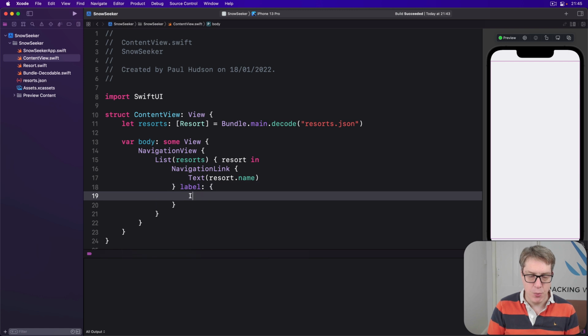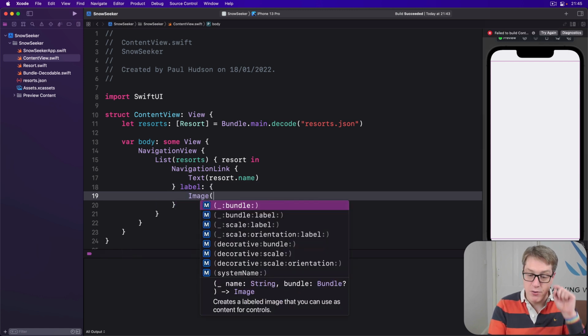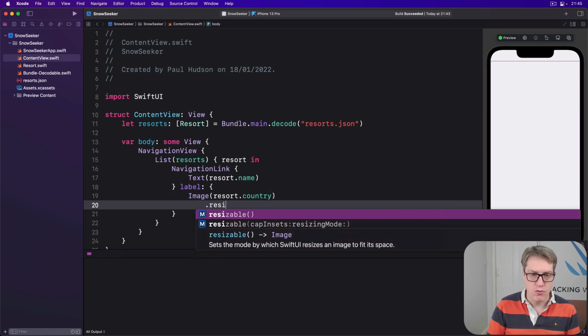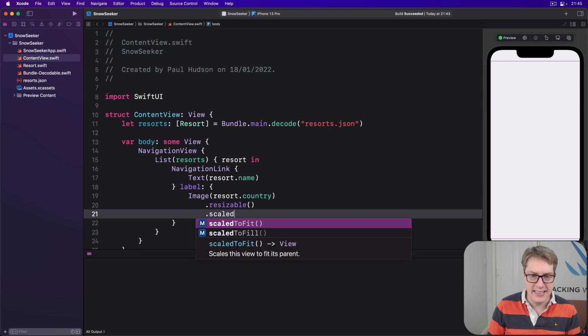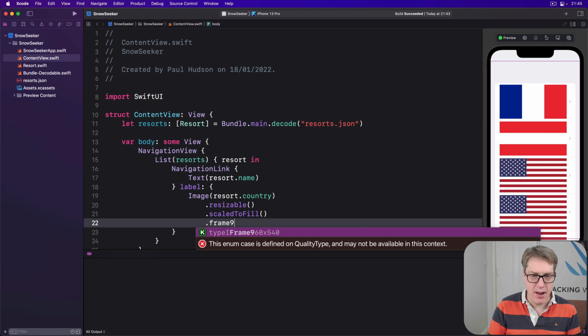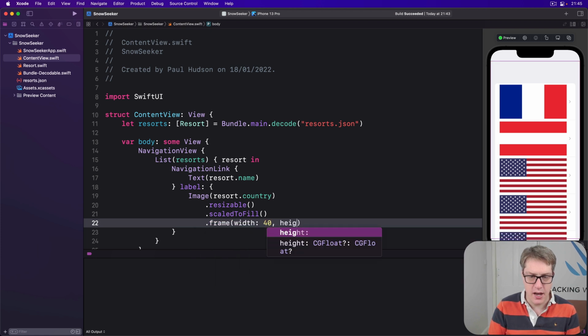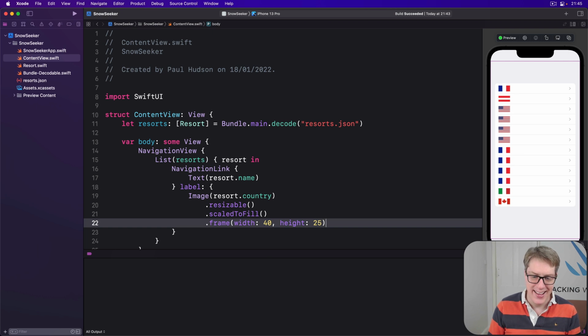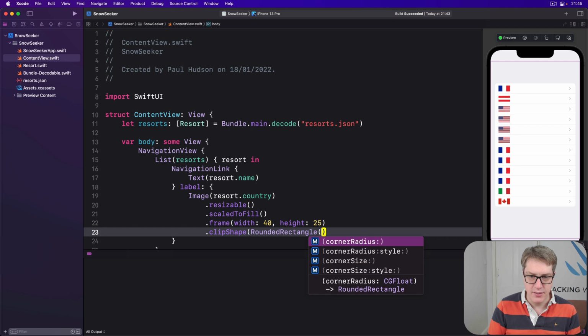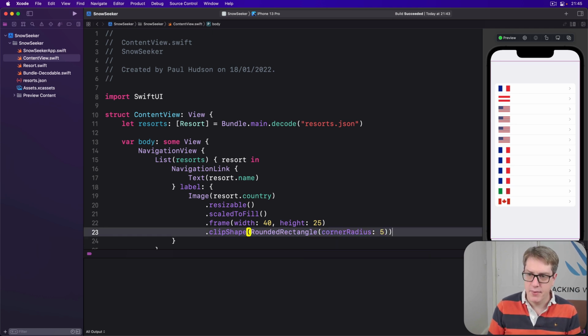And the label for that will be an image of our resort country. So we'll say I want resort.country here, resizable and scale to fill with a frame. I'll do a nice small one, width 40, height 25. You can see it kind of working already on the side there. With a clip shape of rounded rectangle, corner radius of 5, like that.